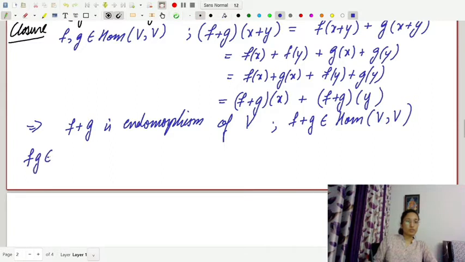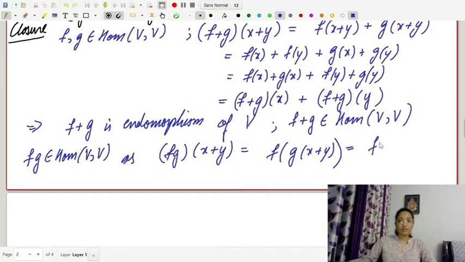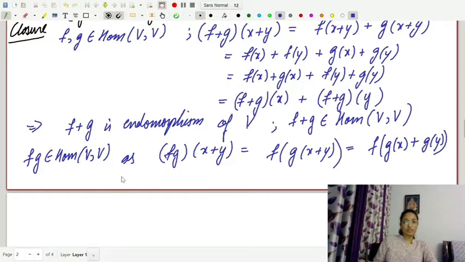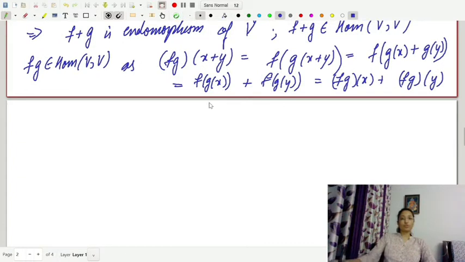Similarly, fg belongs to Hom(V, V), as fg(x + y) is equal to f(g(x + y)), which in turn implies f(g(x) + g(y)), since g is a homomorphism, which in turn implies f(g(x)) + f(g(y)), since f is a homomorphism, that is fg(x) + fg(y), and hence fg belongs to Hom(V, V).